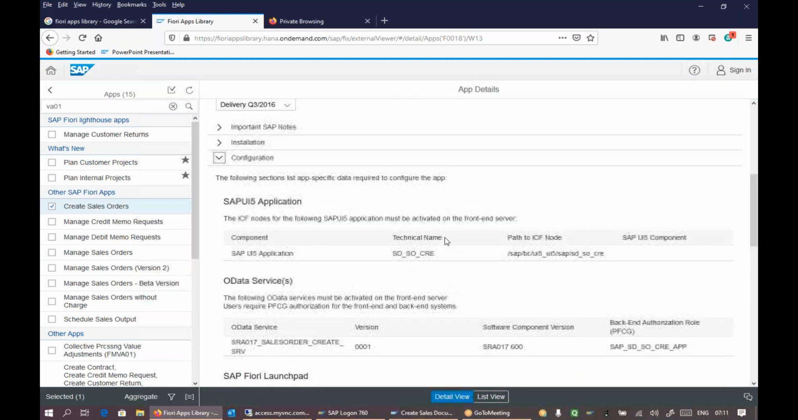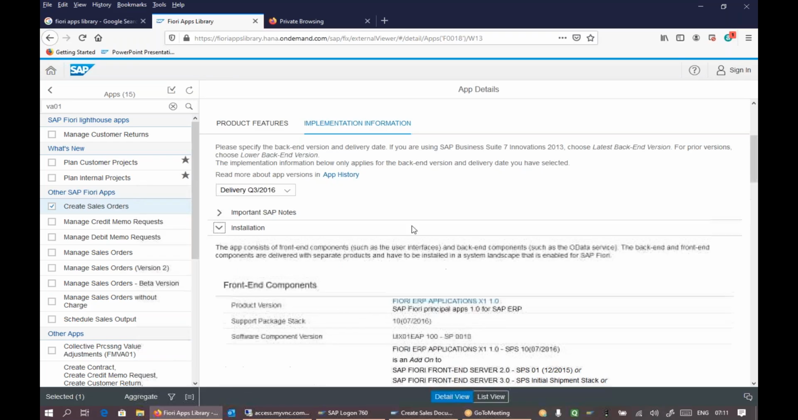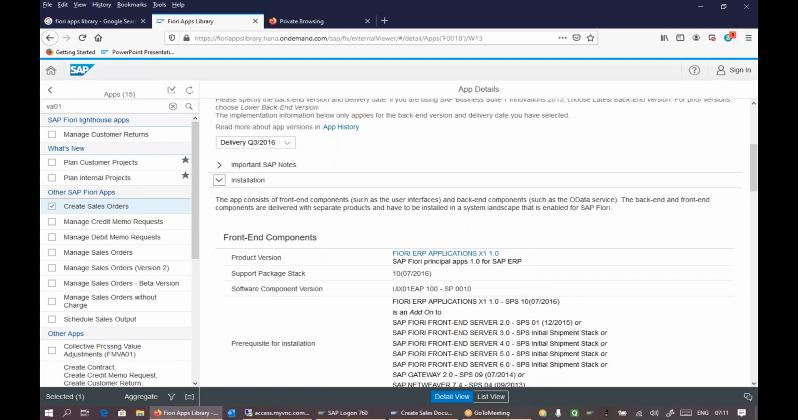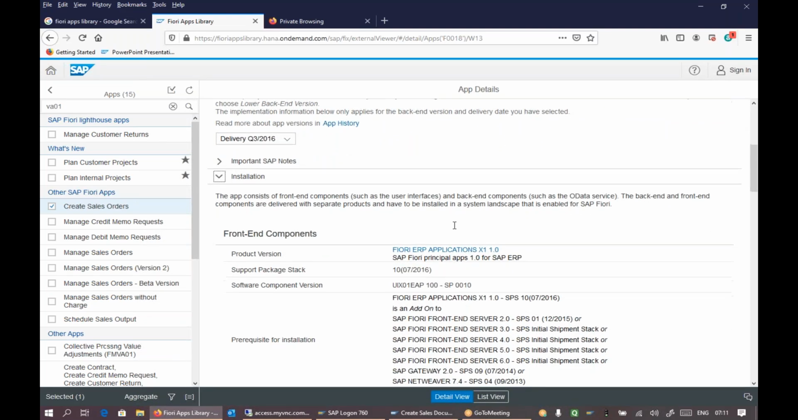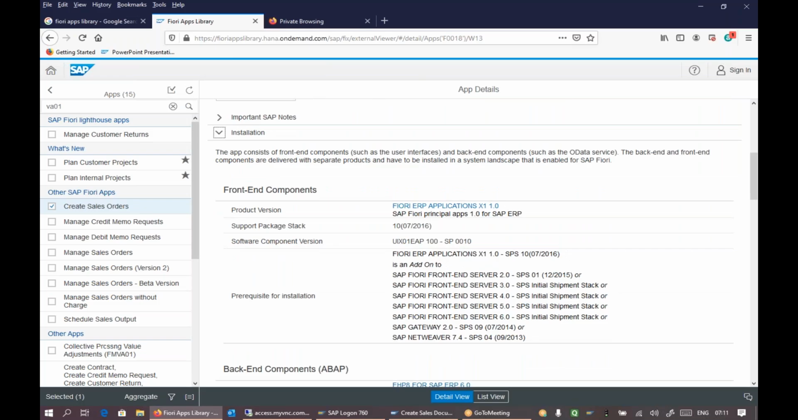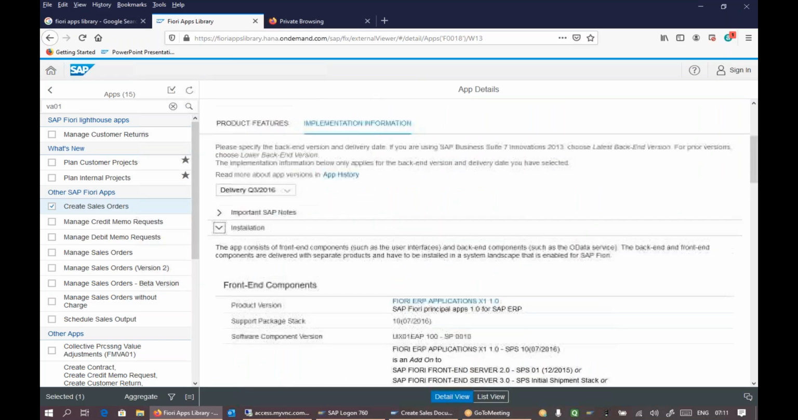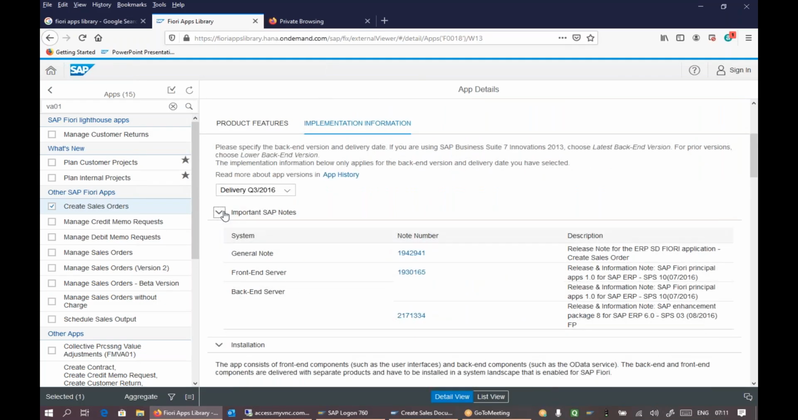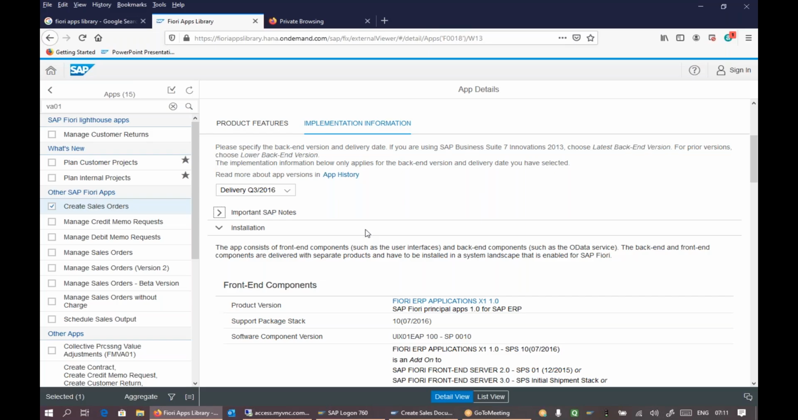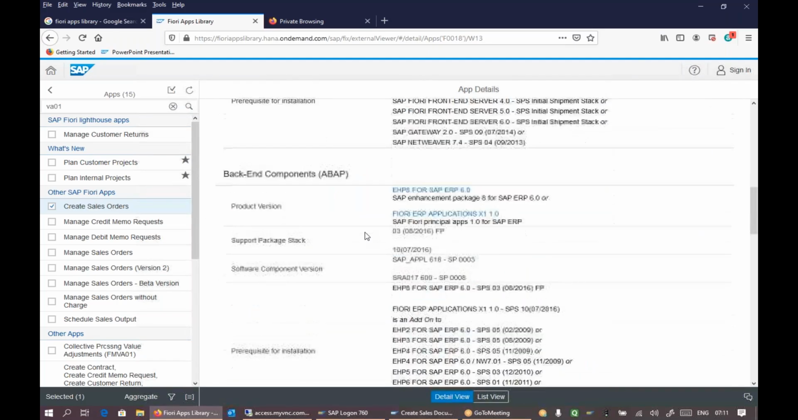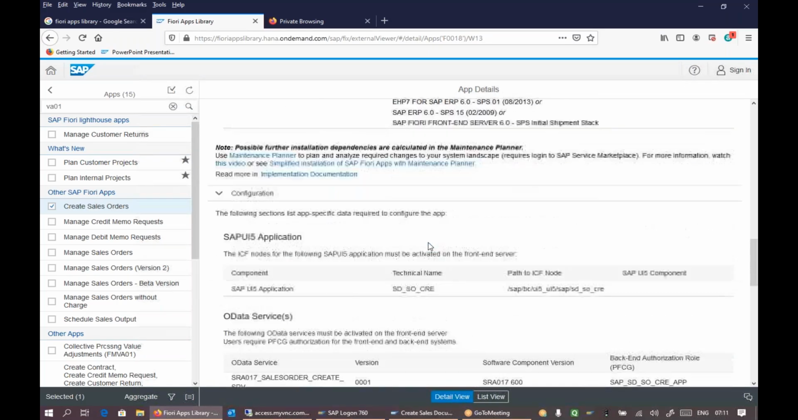What is the current latest version of S4 HANA? Everybody's aware, right? 1909. The version should be visible over here. PHP is here, right?